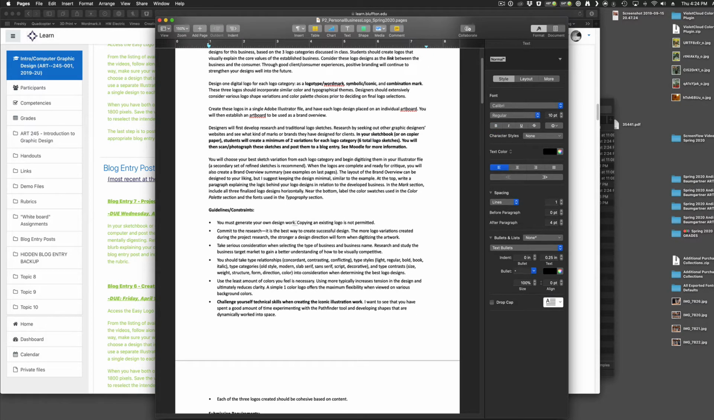The first bullet point gets into the work. It should be all of your own. It should not be a duplicated logo. It should not be a redesign of an existing business. You do have to come up with the business name and what it is that you're selling. And you also have to come up with the logo designs related to the identity of that business.